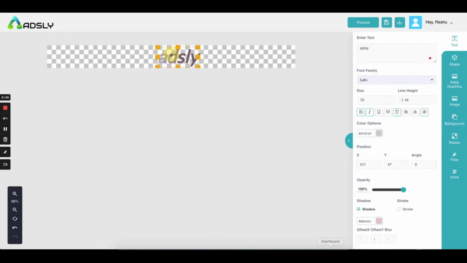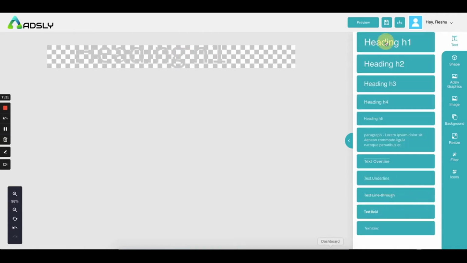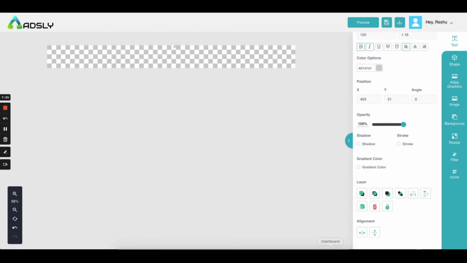So, right now we just have one layer of this text, so we don't need this option, but when you add image and background, then you will need it. These all are layering options. From this you can rotate the text horizontally and vertically. This will help you to copy the text, and this will help you to delete your text. Let me add it again.